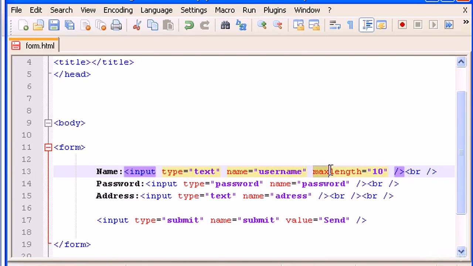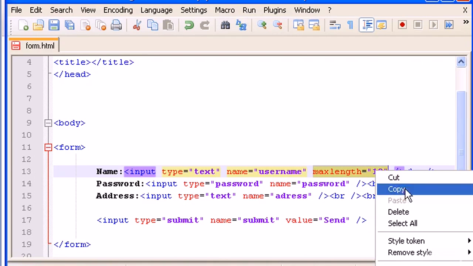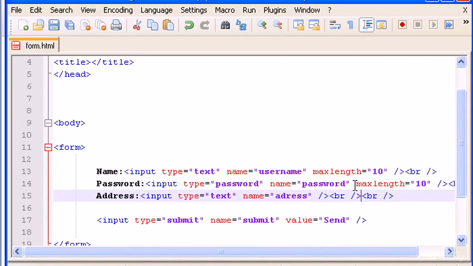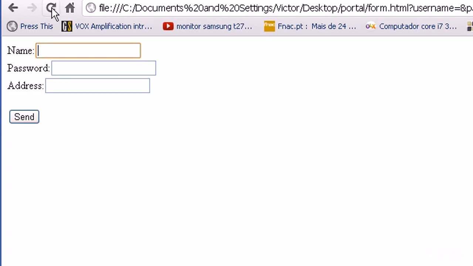Let me grab this, copy, and put it in here and in here as well. Max length 10 to every single input. Let me refresh, and now let's try to type Victor. 1, 2, 3, 4, 5, and 6. I'm clicking 6 and 8, and nothing happens. So it's working. The limit is working.